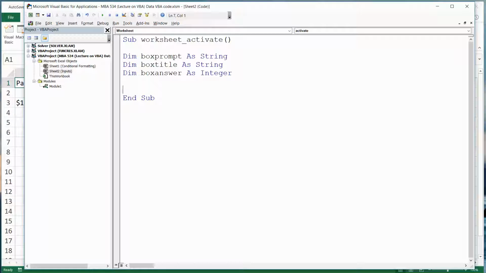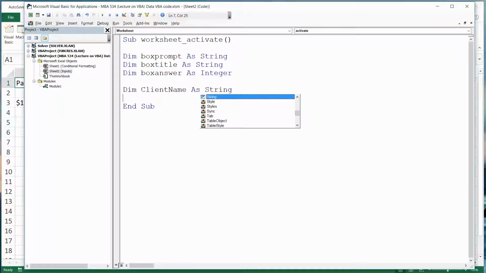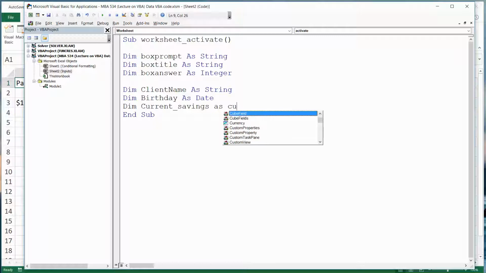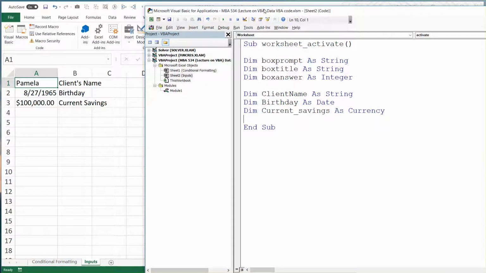Then I'm going to collect data from the input box. I'm going to collect the client name, which would be string. I'm going to collect the client's birthday, which would be a date. And if you don't input a date in that input box when it asks for the birthday, it will give you an error. I'm going to collect the current savings as currency. And I'm just going to scoot over. You can see those are the three items that I am attempting to collect.